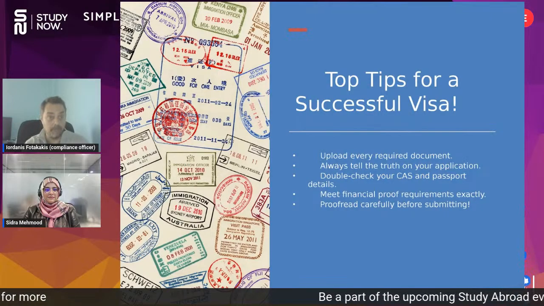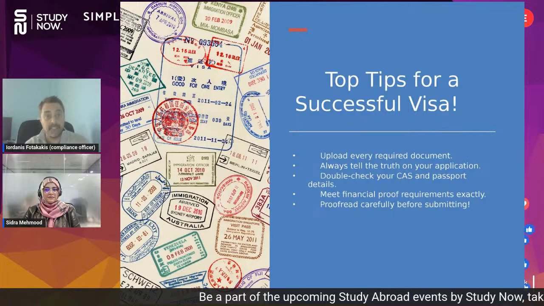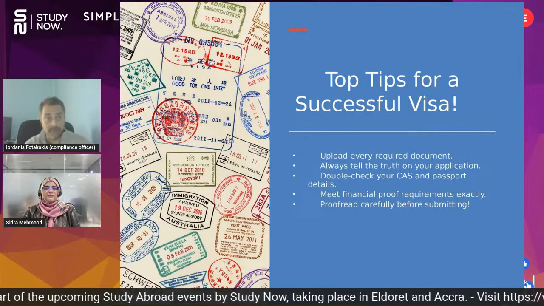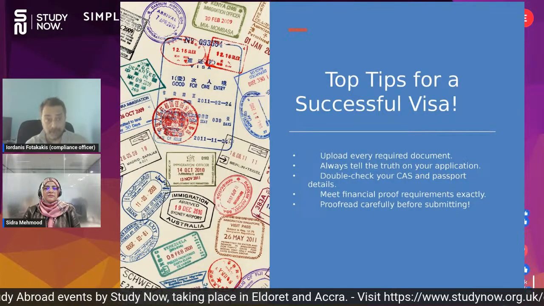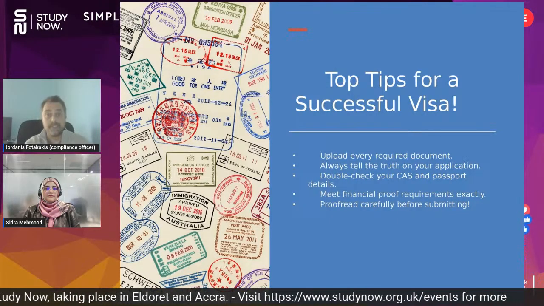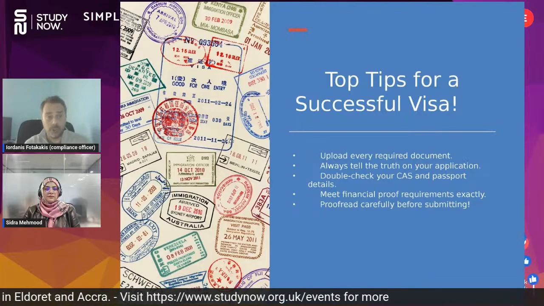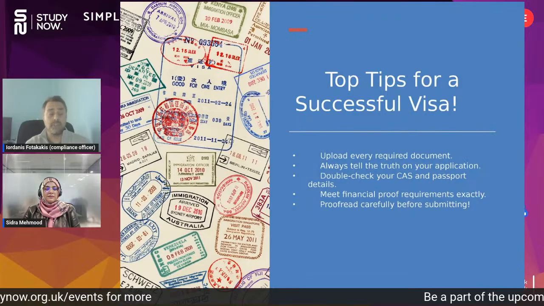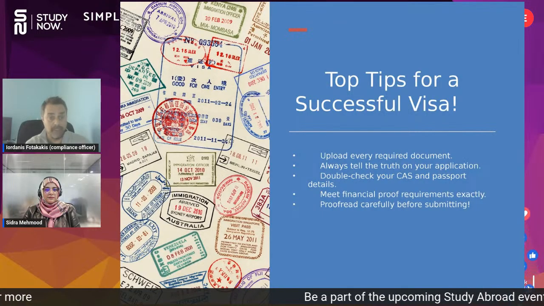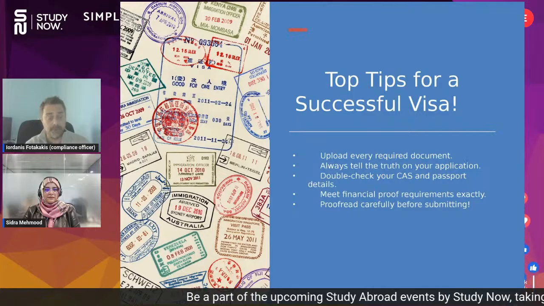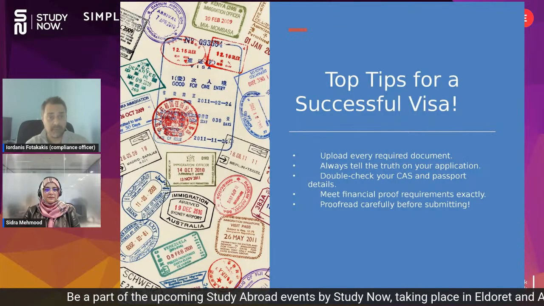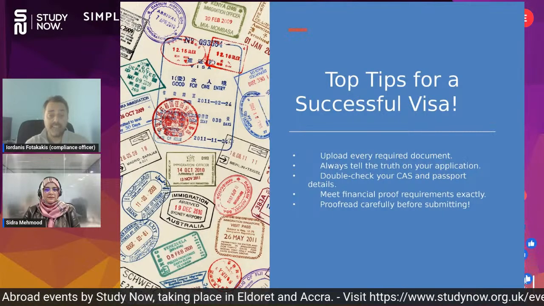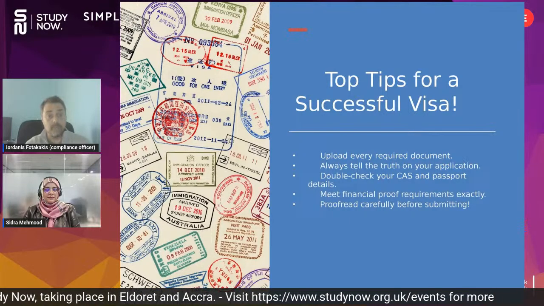If it's a close family member, for me, you must declare it, in case the officer finds out something. That's very bad. It seems like you're trying to hide the information, and that can cause a ban from UK from 5 to 10 years. Double check all your cash information as well as your passport details. Make sure that you meet the financial requirements, so the money is there for 28 consecutive days, your living expenses plus tuition fees minus any deposit that you have paid, and proofread everything before you submit it.